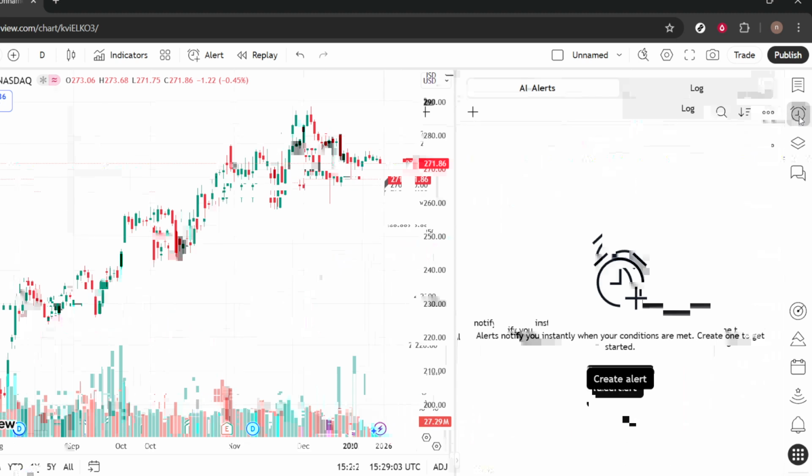You can access it from the top toolbar or by right-clicking directly on the chart near the price level you care about. This opens the alert dialog where you set the exact conditions that should trigger the alert. Begin setting it up by choosing the condition.